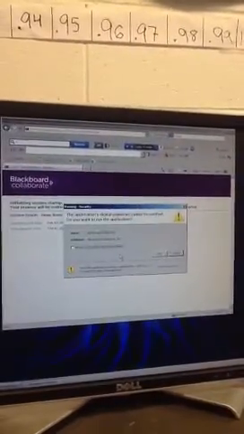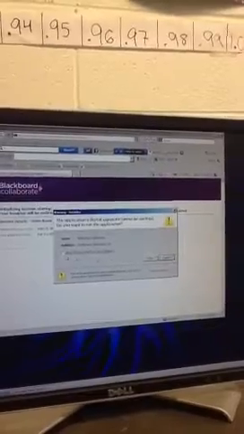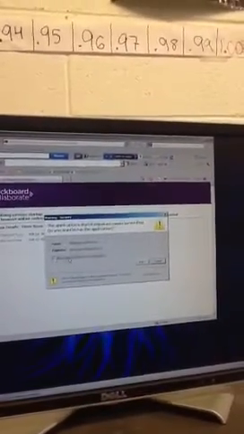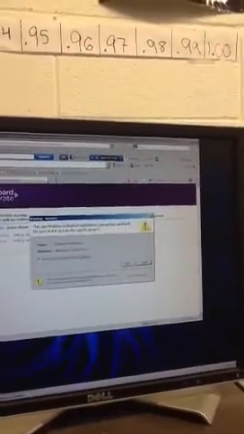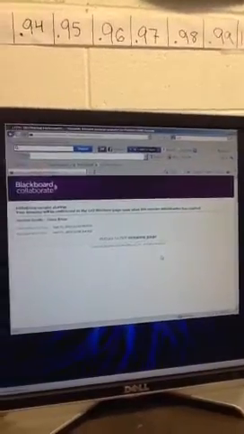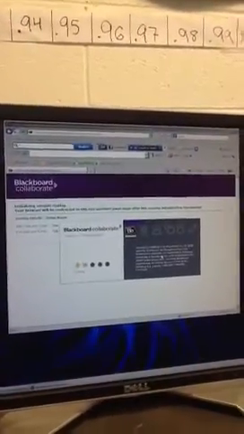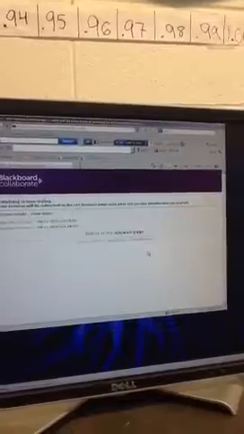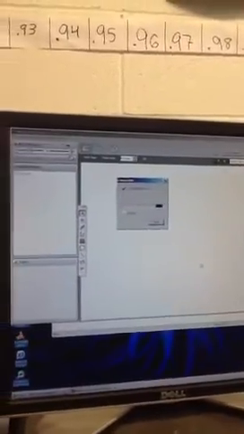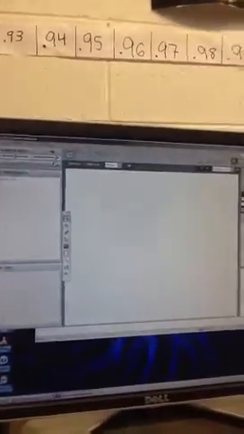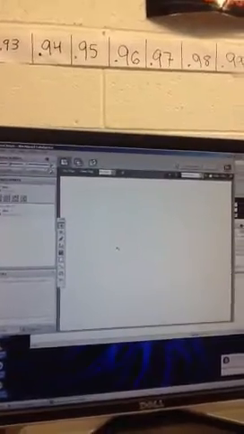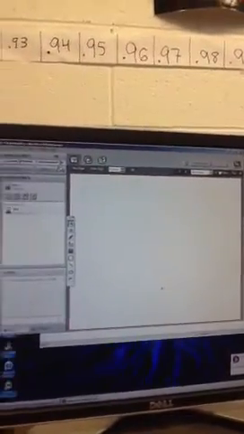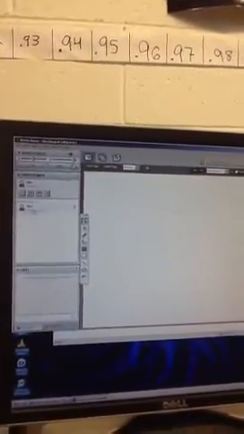Wait for it to load. This one, you can check this so that it doesn't come back again, and then you click run. And the virtual classroom will open. And if you get an error at this point, it would be here, but we got no errors. And you're in, so your name should appear here.